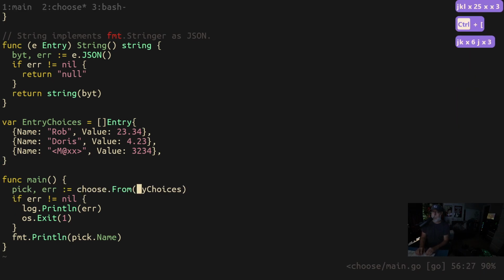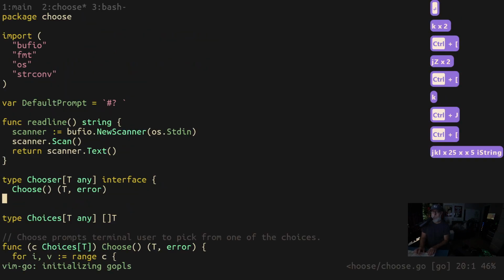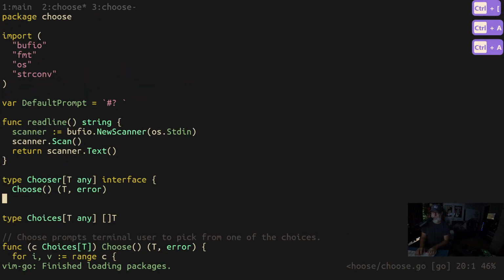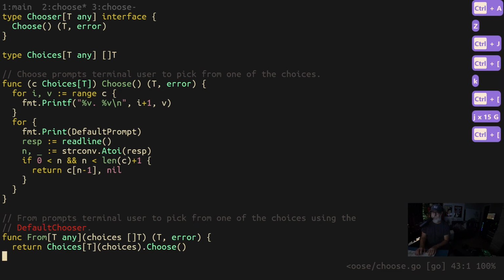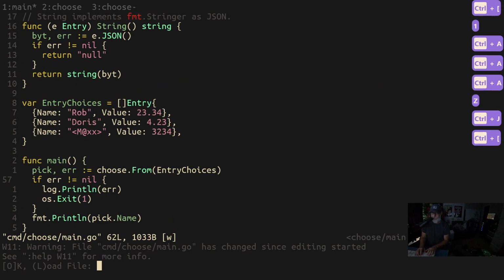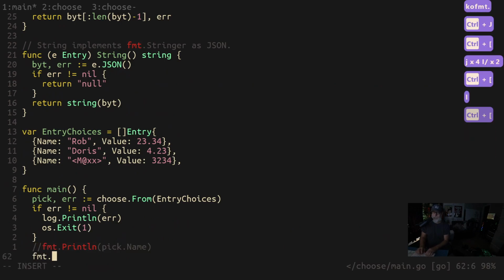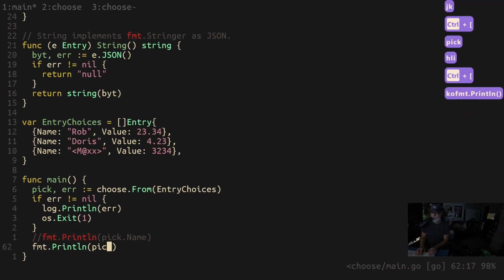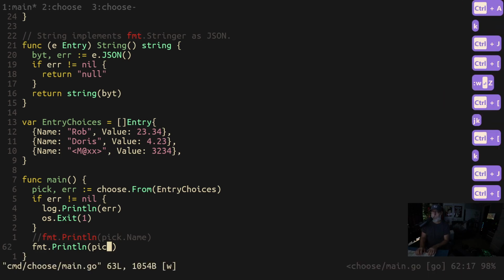But again, we should be able to pick anything. Let's go back. Let's try our strings again. String choices. Let's try that. Whoopsie daisy. Oh, that's my bad. Of course it's my bad. I'm the only one doing things, so they're all my bad. All right, so let's load. I don't want to just pick it. I just want to pick it. fmt.Println the actual pick, right? It was a string before. That's why that did that.